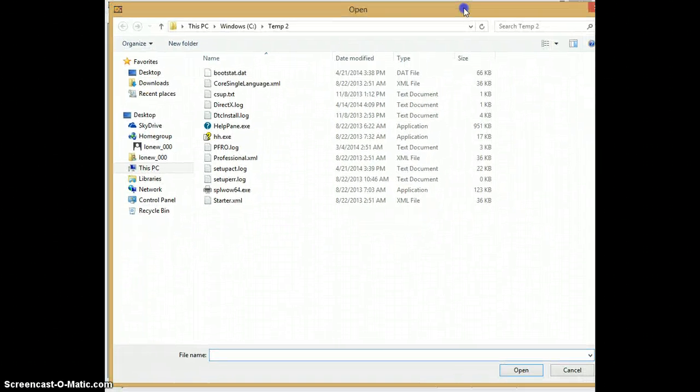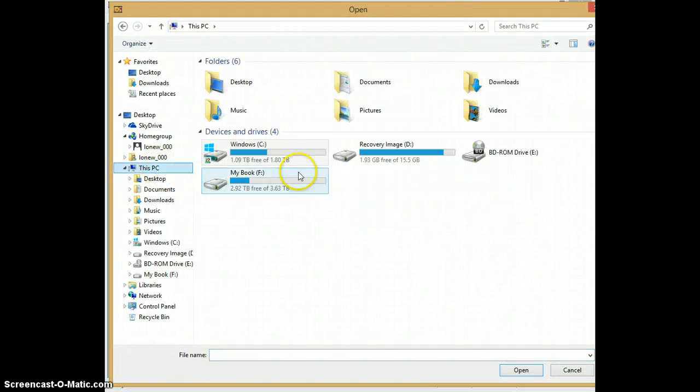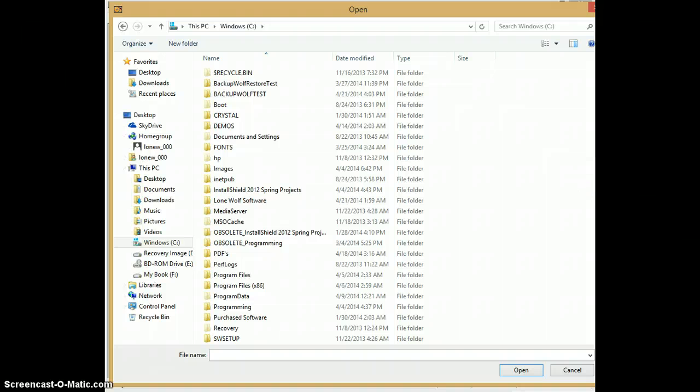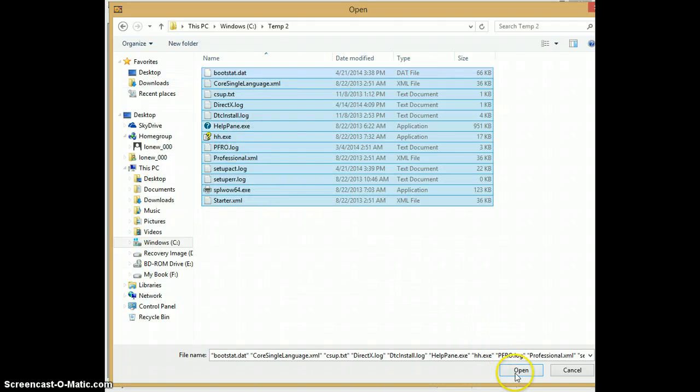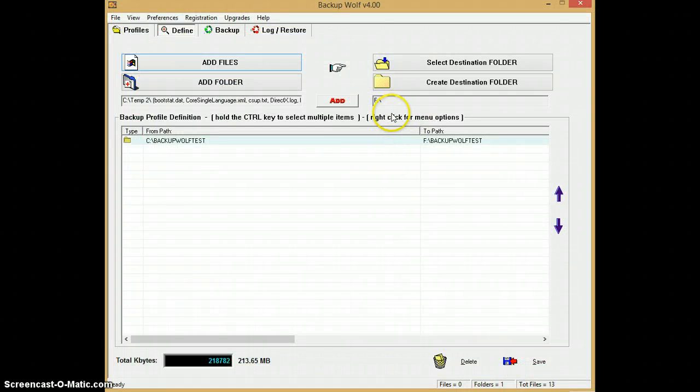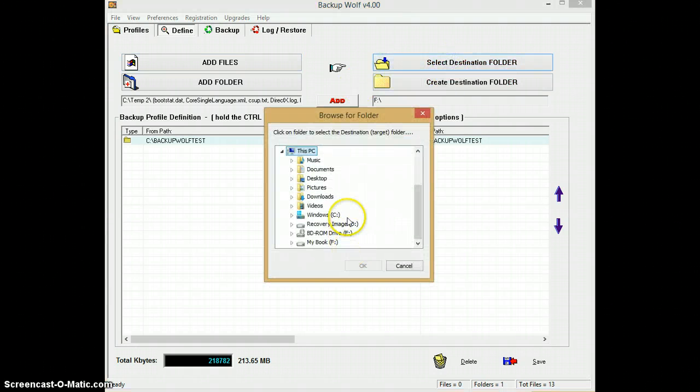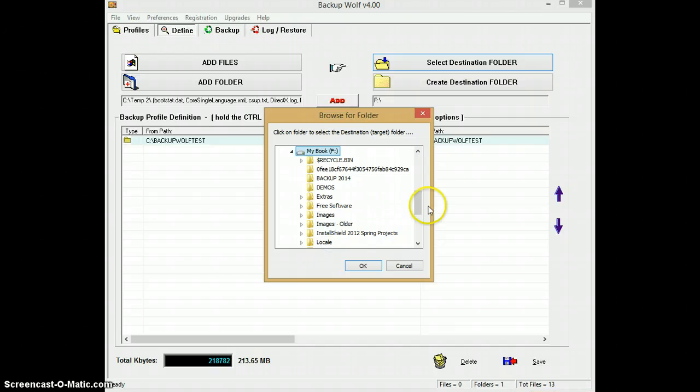Again, it opens up a little File Explorer screen, and you can navigate through, and we'll just move down here. Let's see, Temp2 folder, and here's a bunch of files, so we'll just highlight them all, click Open, and in this case we're going to select a different folder on the F drive, just to show you that you can select one location, one folder, or different folders. You can back them up wherever you like. So select Destination folder, we'll open up the F drive again, and we'll look for the Temp2 folder, so we're kind of making a mirror image.